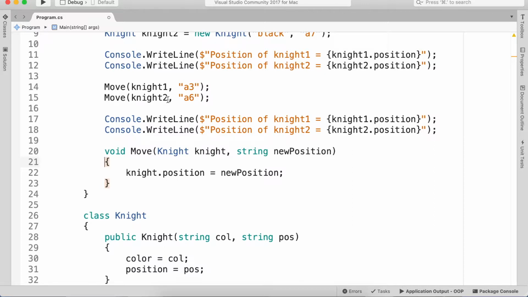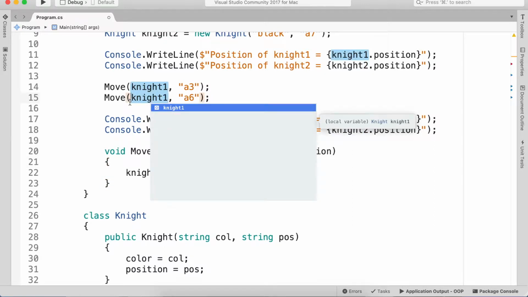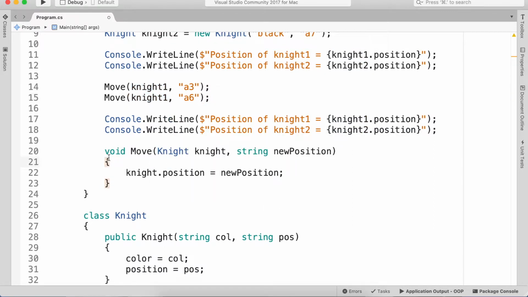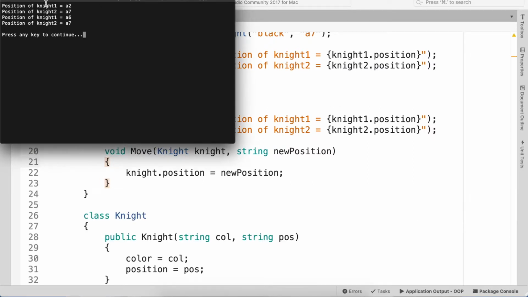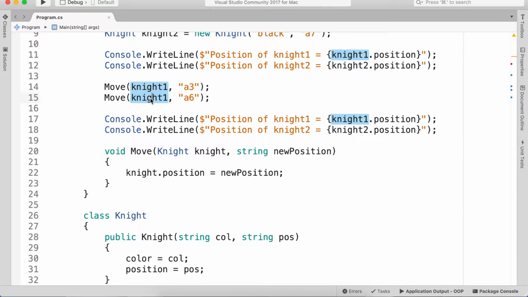Same thing, but if I change this to night1, it's not going to show A3, it's going to go to A6, only for night1, and night2 will still remain the same. So night1 changed from A2 to A6. Night2 stayed the same because we never changed its data.